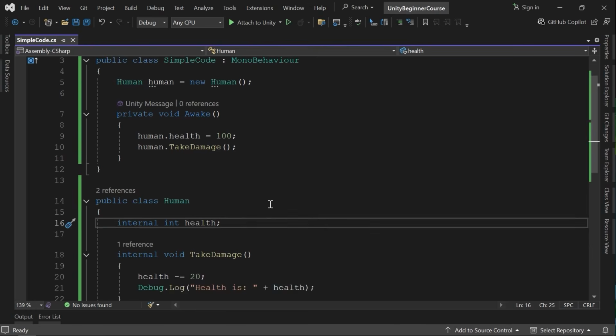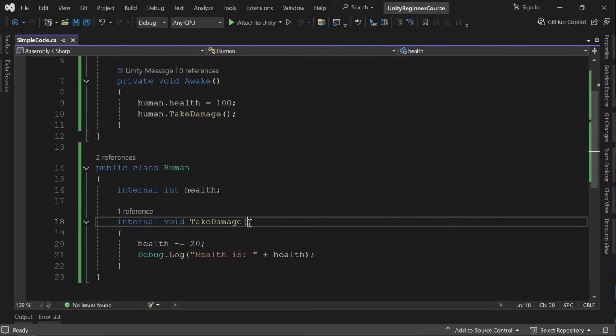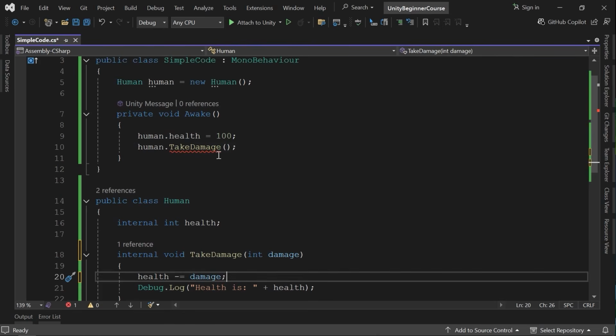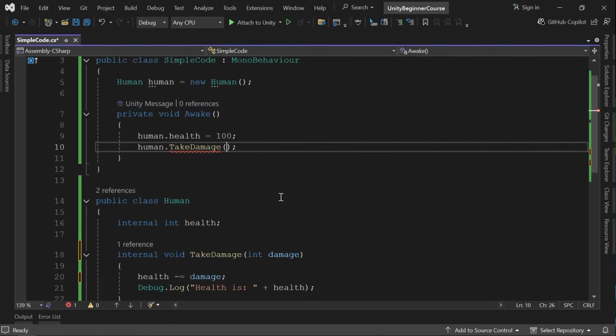The next step is custom input parameters. Here we can give an input parameter, for example an int, damage, and decrease the health by the damage, not a static or hard-coded value, for example 20. And here we have an error. We need to pass a damage to the method, for example 30.